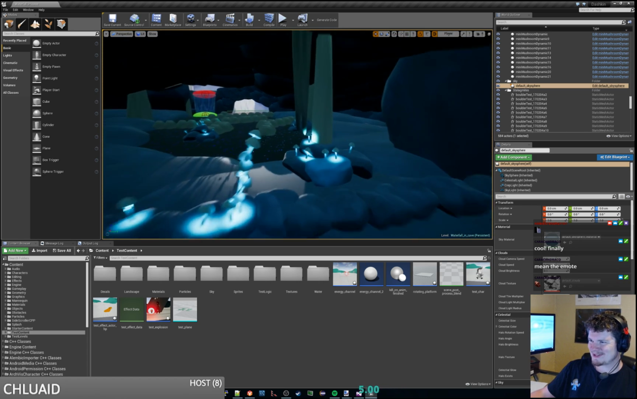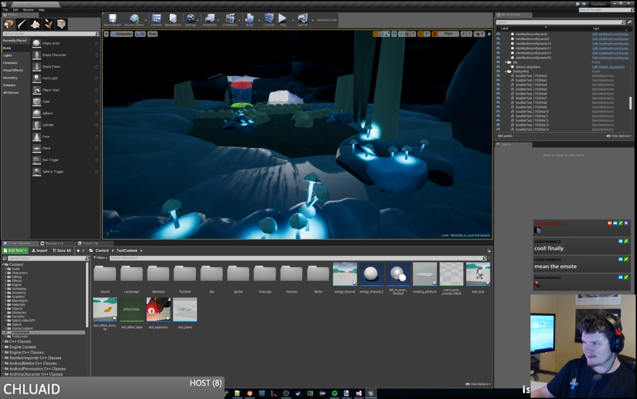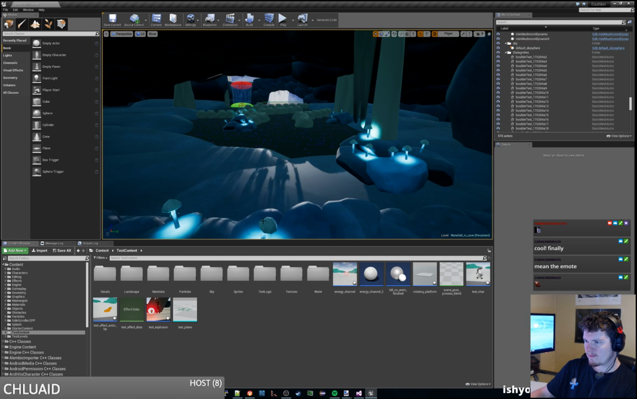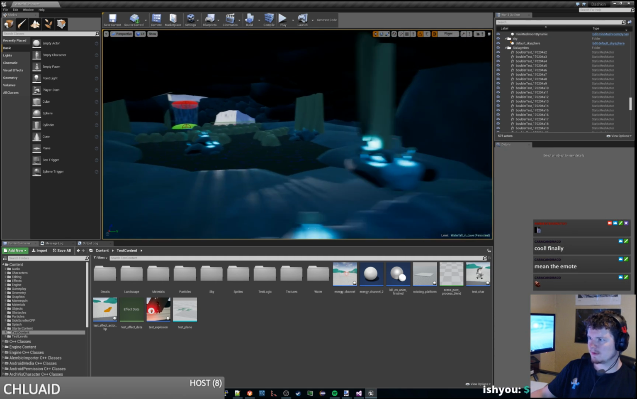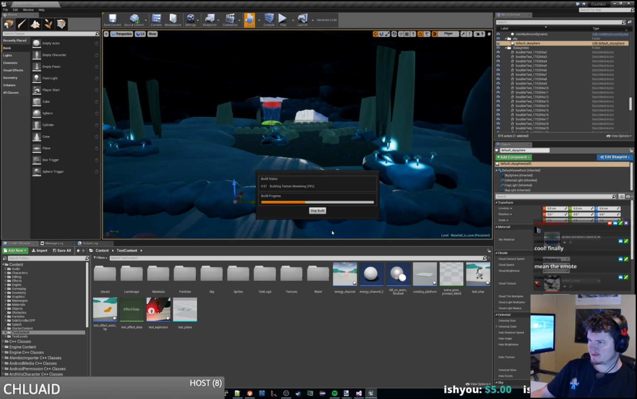Oh yeah, we messed around with all these mushrooms. Let's get rid of these. We don't need all these things. All right. And it's been a while since I actually built all the static lighting for this thing, so I should probably just go ahead and do that.